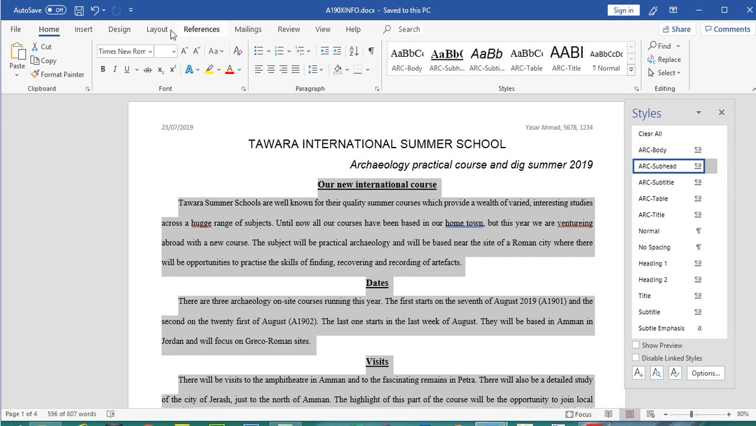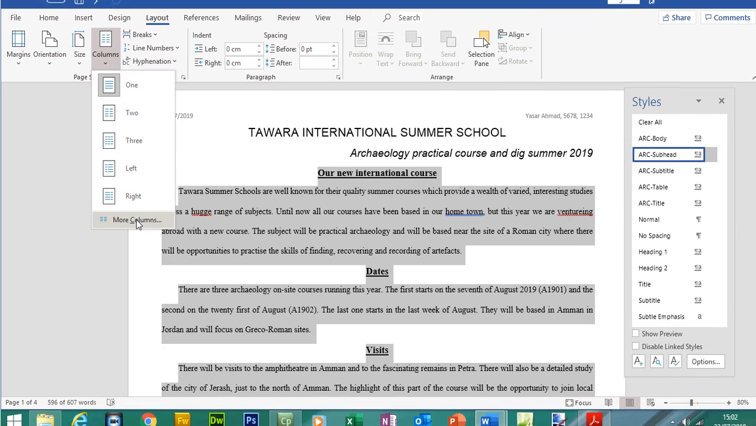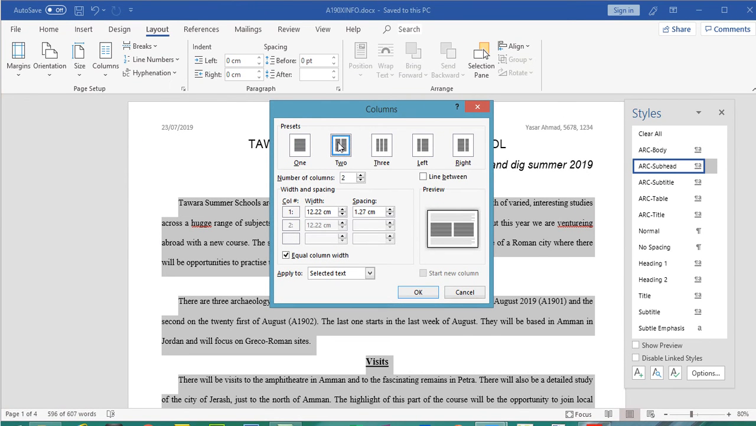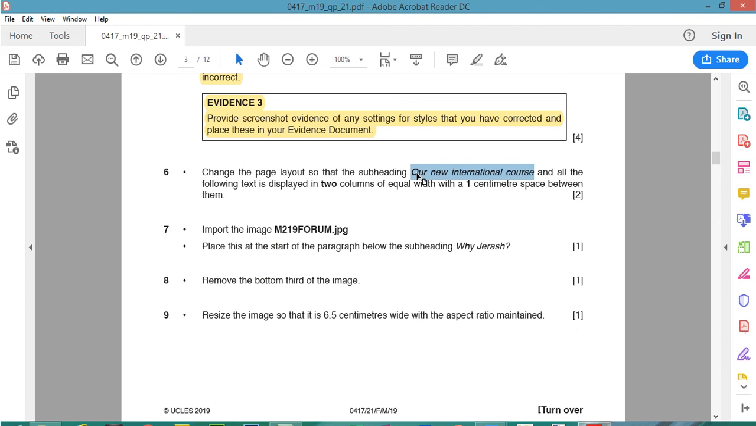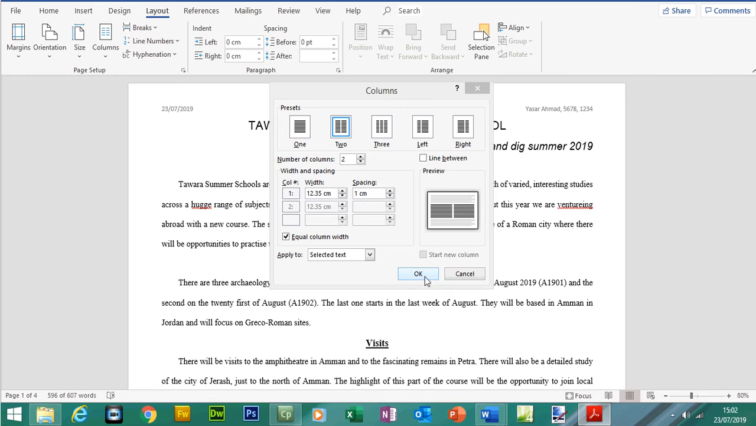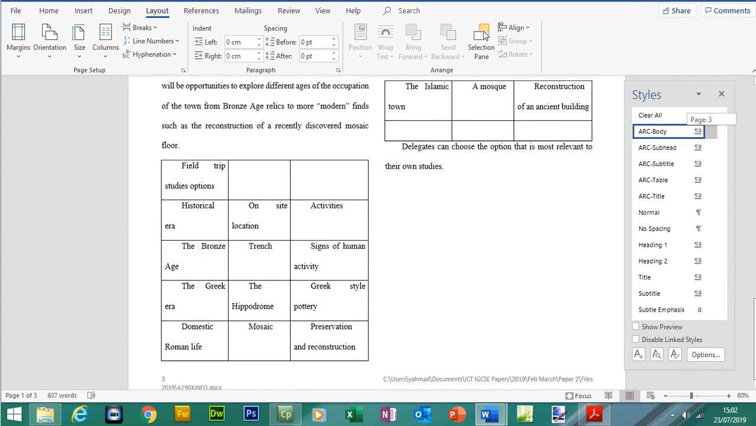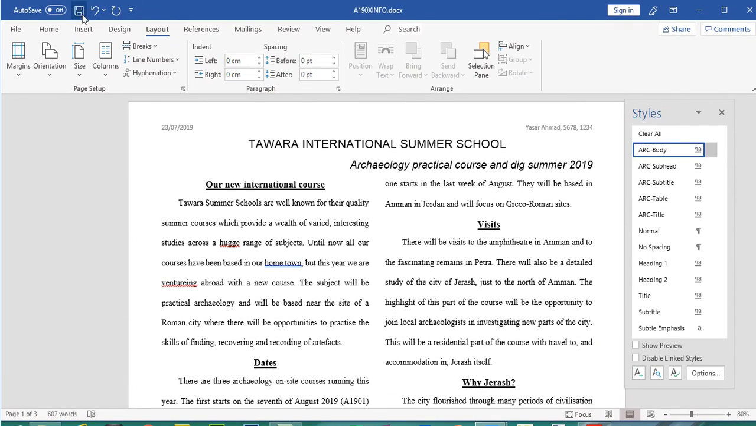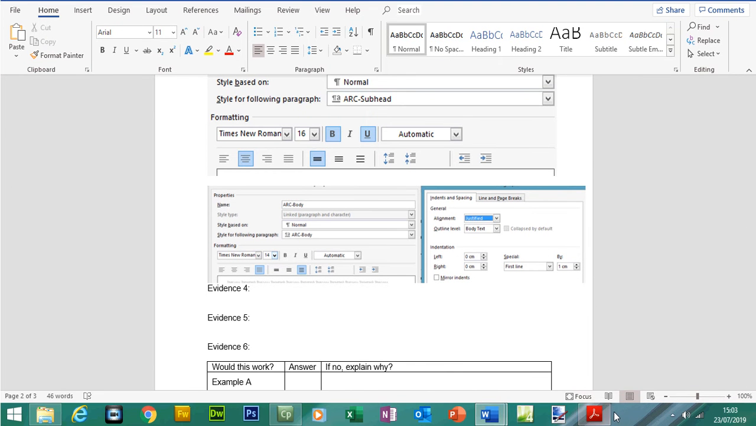Okay, we want to put this into columns, so if we go to layout, let's click on the columns option, and I always click on more columns, so we can select 2 columns, and the spacing is going to be 1 centimeter in between. Let me double check if that's right. So change the page layout from this subheading so the following text is displayed in 2 columns, and I want to, yeah, that's that done. Let's click OK. Yep, so that's looking good now. Let me just go down. Yep, so far so good. Let's save the changes. I also want to save the changes to the evidence document as well. Okay, that's that done.